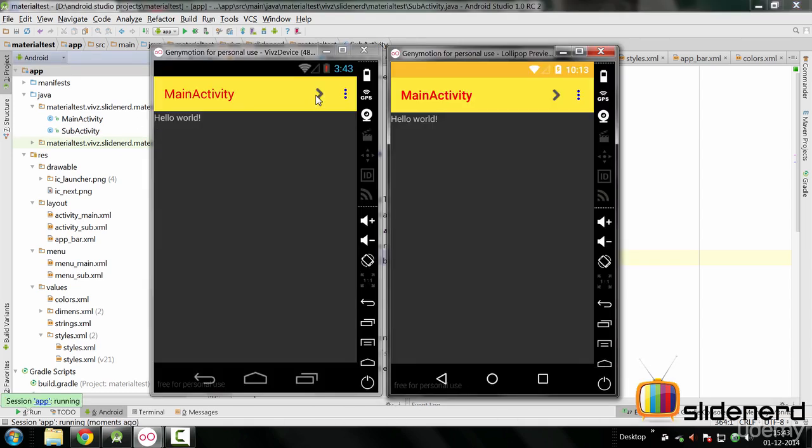So once again, stuff is running, just hit next, and there you go. Take a look at that. There's our sub activity in both the places with the overflow icon and stuff. And because we specified the style at one place, which was inside your app_bar.xml, the same title color, the same overflow icon color are also being applied here.